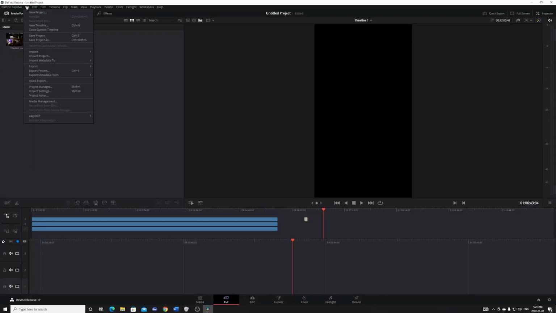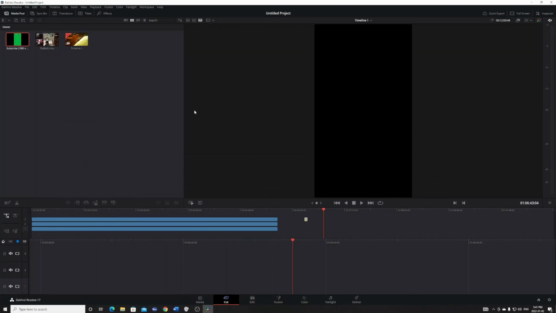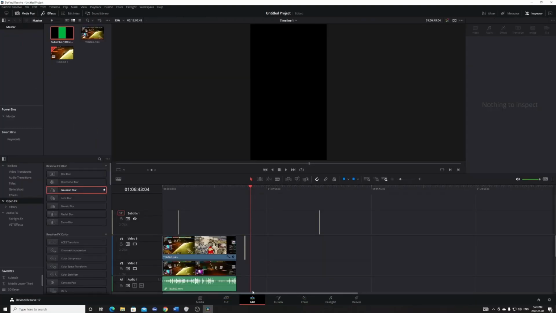You can add your green screen. By the way, it works out great if you format it on Canva to be the same format as the TikTok, so with the size 1080 by 1920. Okay, so I'm gonna just add that on the timeline for a second. Go back to the edit page.